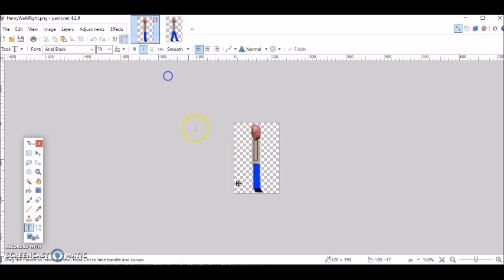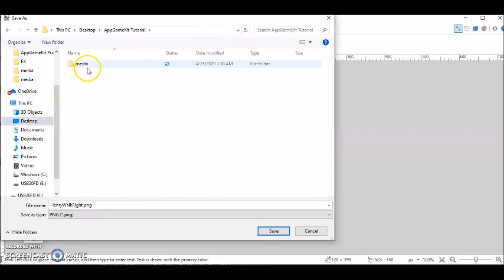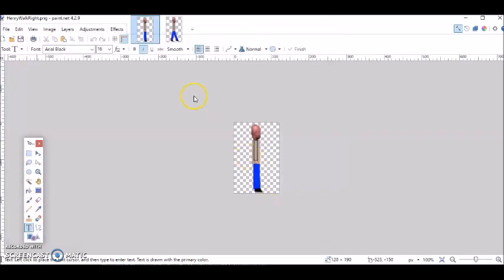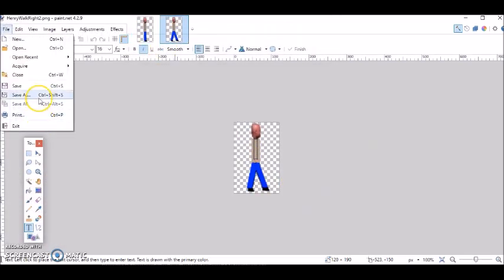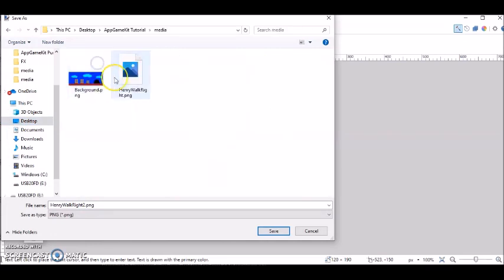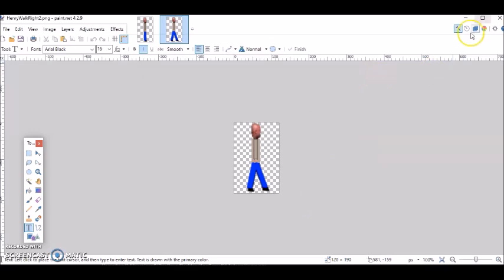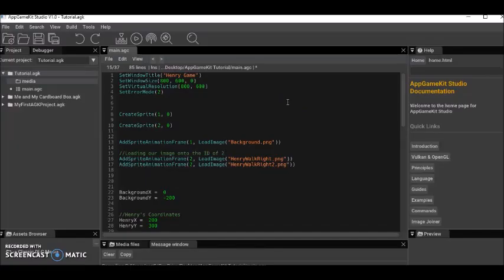Okay, so now I'm just going to save this. I'm going to go to File, Save As, and the folder that we were working with, Media. And I'm going to say the first background and the second background. Okay, so now we're going to go to our code. Okay, so now we're inside of our code.